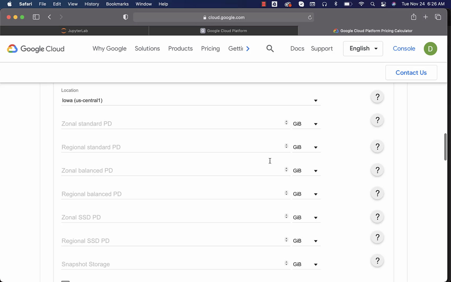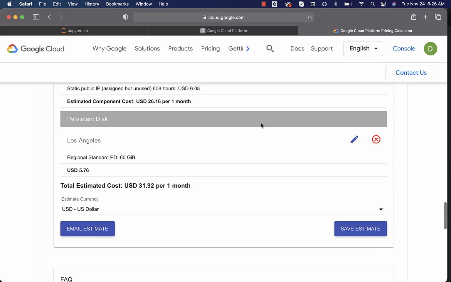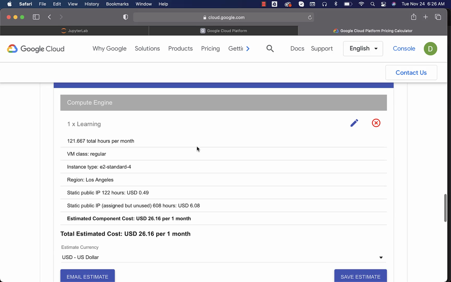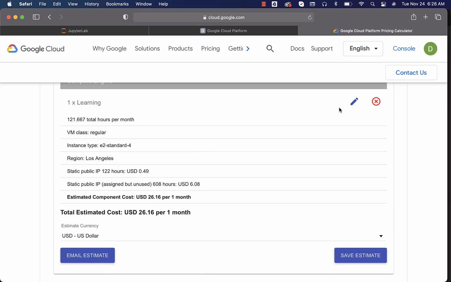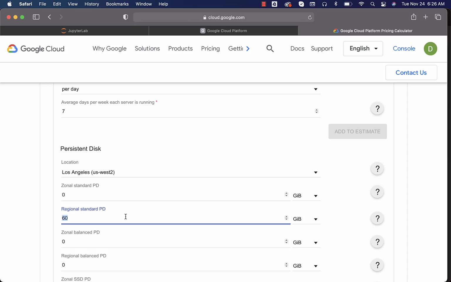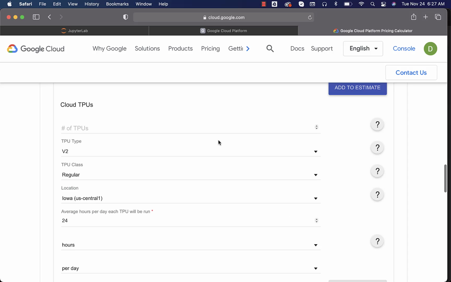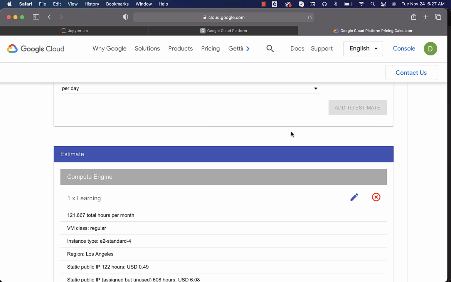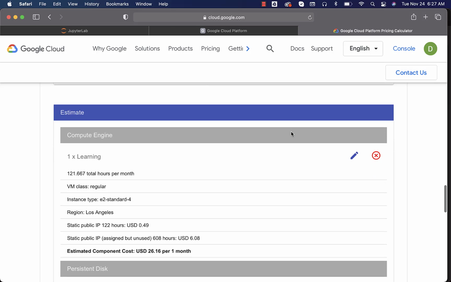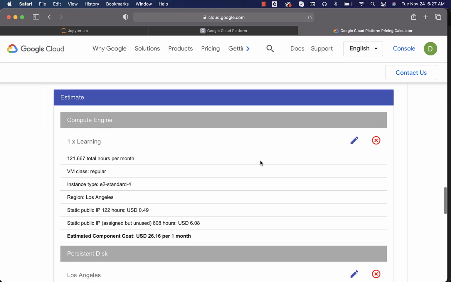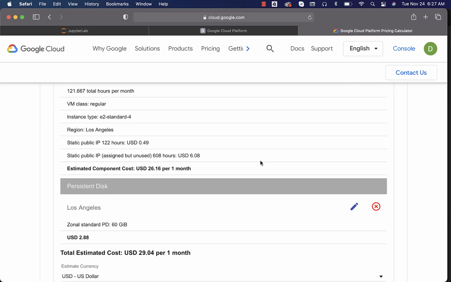You can pick the zonal PD, which is nothing but this one. So we just have to edit this and we can actually change this to zonal from regional. So zonal is 60 GB. Add to estimate. This is the approximate cost. We will not be transferring too much data, so we don't need to worry too much about data transfer here. We should be primarily focusing on compute and storage. Make sure you understand the relationship between these two. These two go hand in hand.